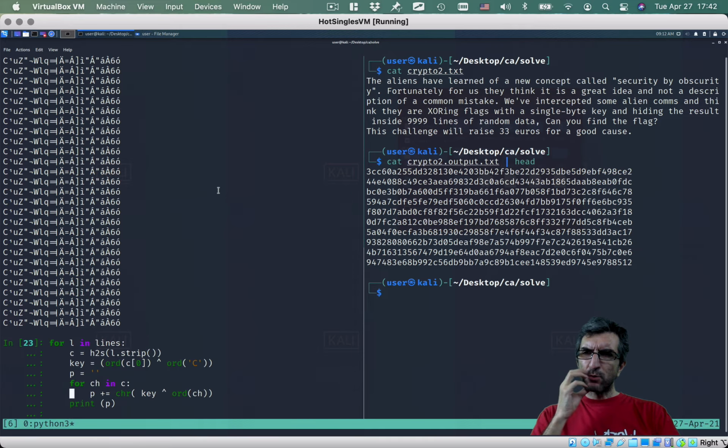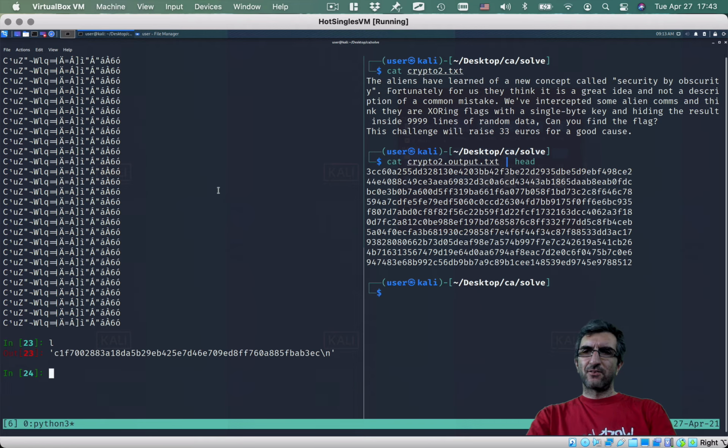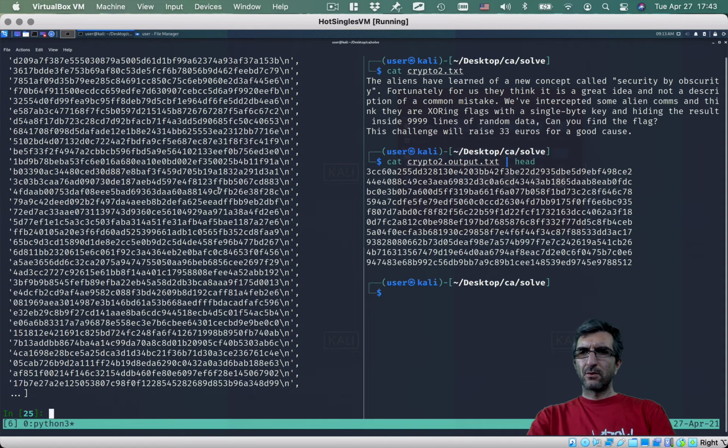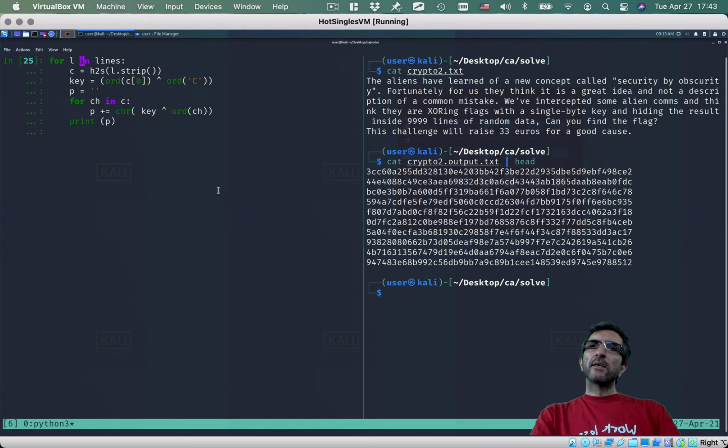Why each time am I doing the same thing? Strip. P is nothing. Lines. Let's check lines. Okay, lines are changing. Then I will go for each L in lines. What have I done?